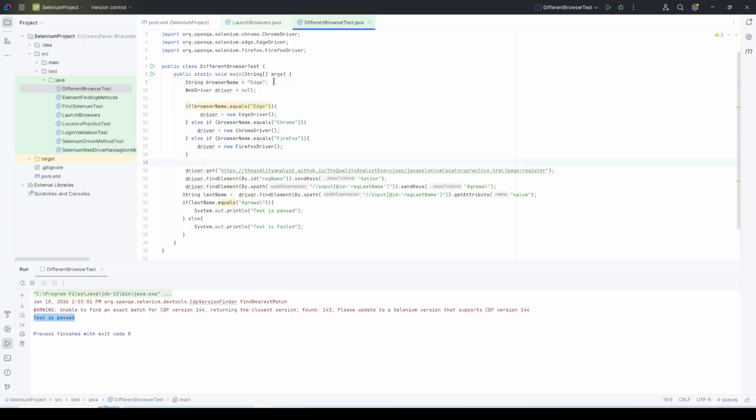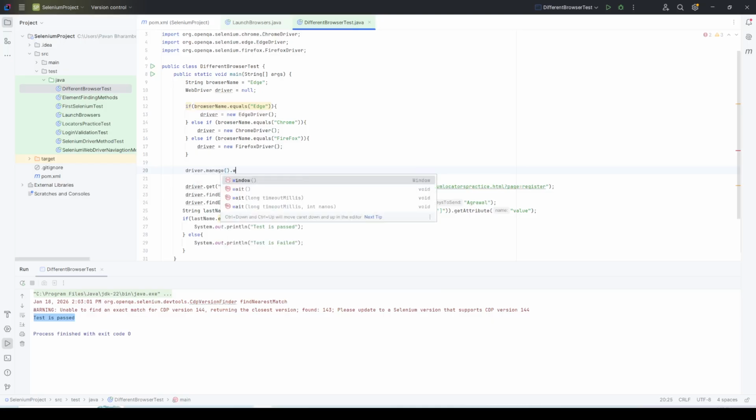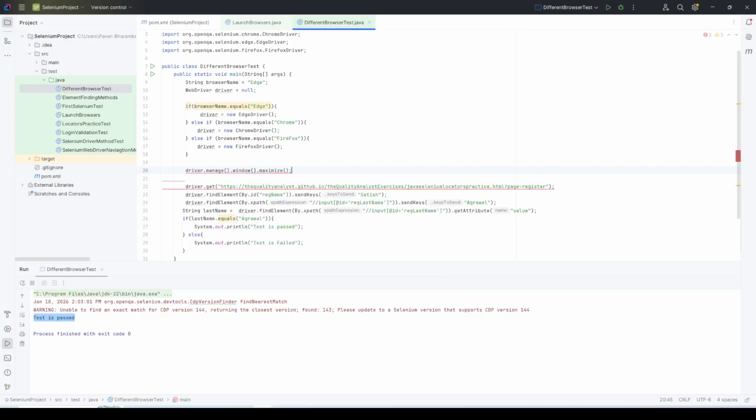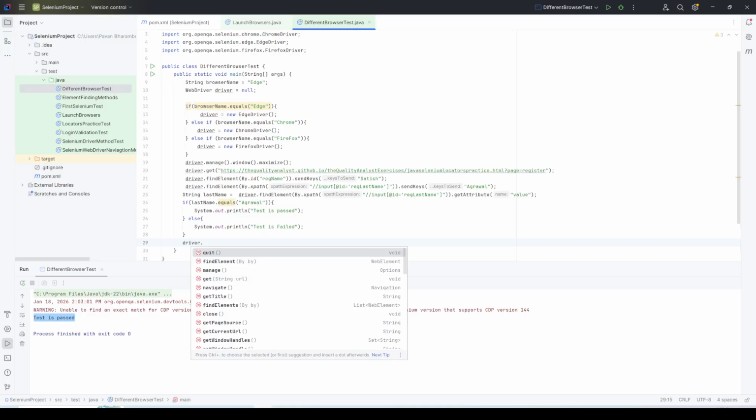Still we are hard coding it here, but in real automation projects, we are not hard coding it. We are passing it at runtime, and it will choose that particular browser and assign this driver instance correctly based on the browser. Then we can maximize the window: driver.manage().window().maximize(), so it will maximize our page. Now we have given H as a case here, and at the end we will close the session, so driver.quit().